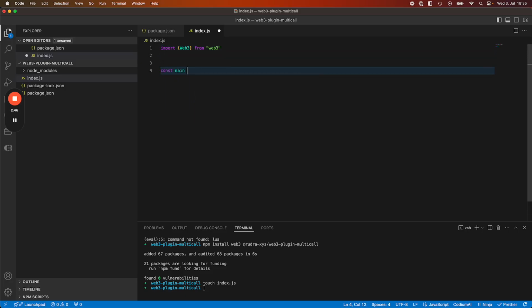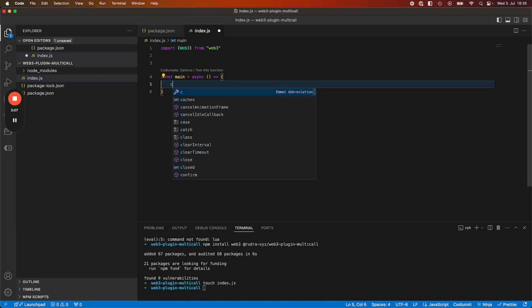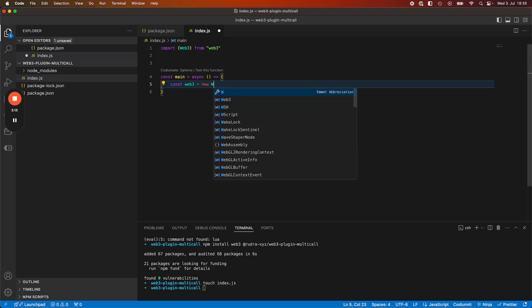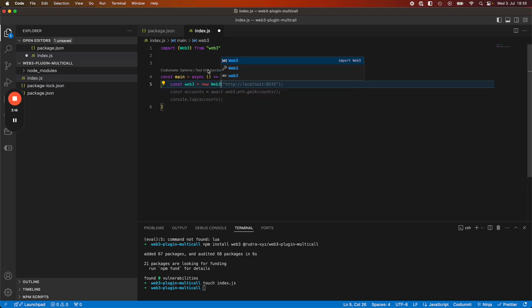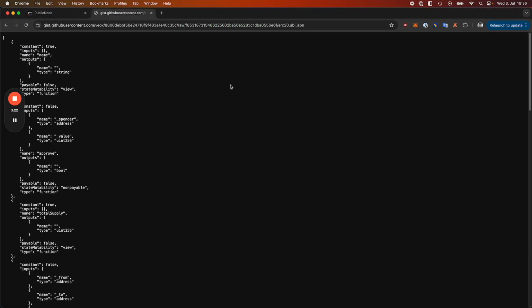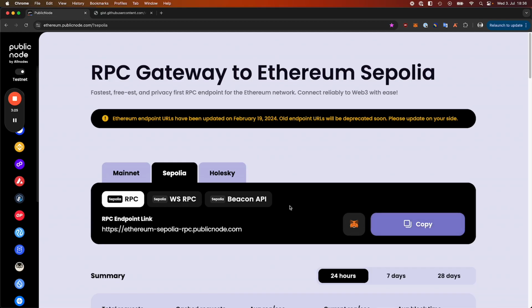Okay. Now we're going to create a main function, an async function, of course. Perfect. Now we should instantiate Web3, and we need to pass an RPC endpoint as a parameter. So we'll do const web3 = new Web3. And now we need the RPC URL. For that, we will use this one. I will leave everything in the video description. Don't worry about it.